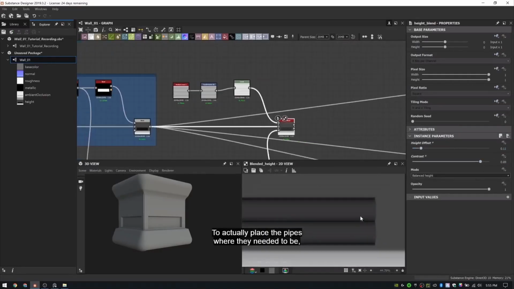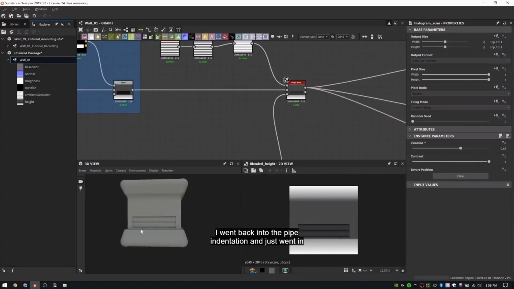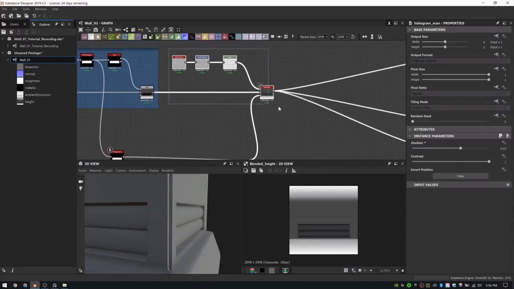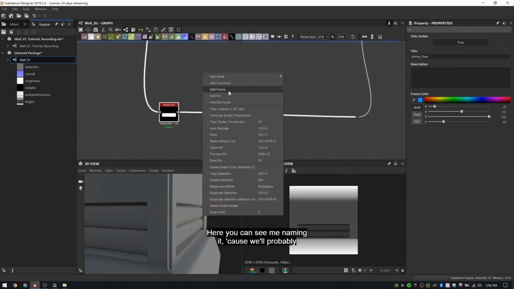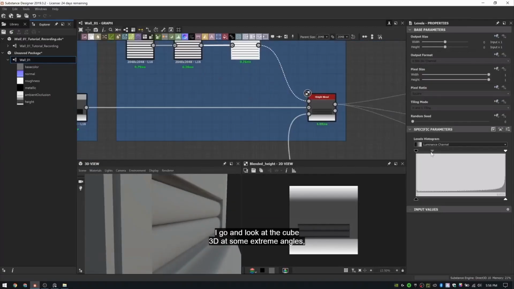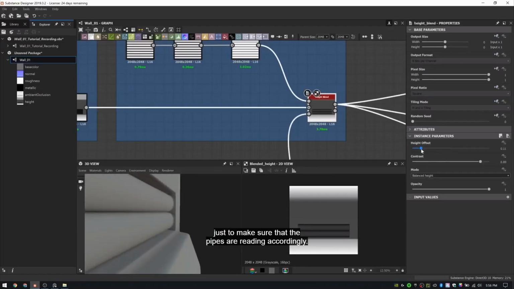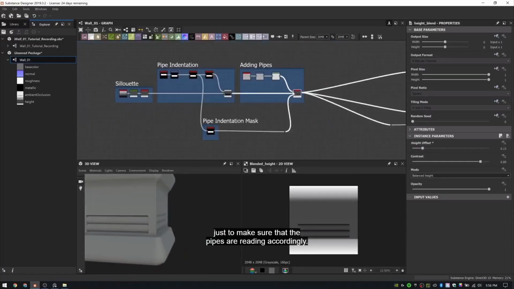To actually place the pipes where they needed to be, I went back into the pipe indentation and grabbed a mask that I needed. Here you can see me naming it because we'll probably be using it a little bit later. I go and look at the Cube 3D at some extreme angles just to make sure that the pipes are reading accordingly.